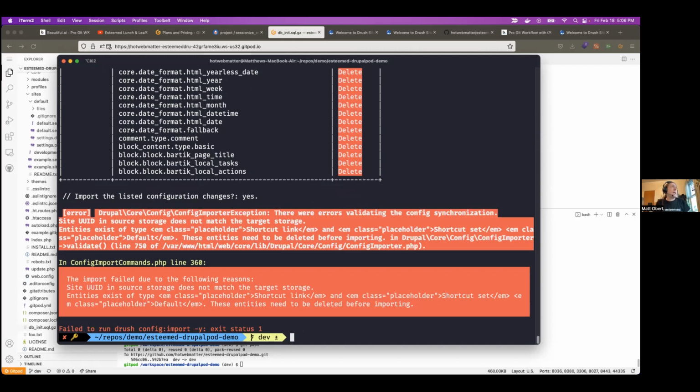It didn't work because there are errors validating the config synchronization. The site UUID, this is exactly what I'm trying to avoid by sharing that database. Site UUID in source storage does not match the target storage. I think the reason for this is because that database file I'm passing around is from the first project that I made when it was a fork. So it's not from the new Gitpod.